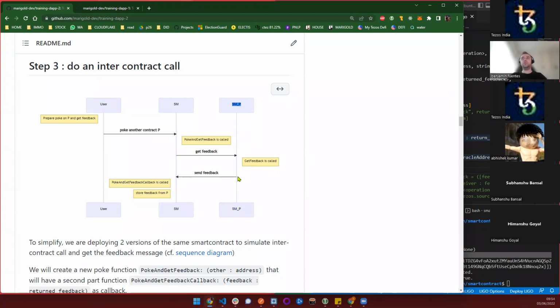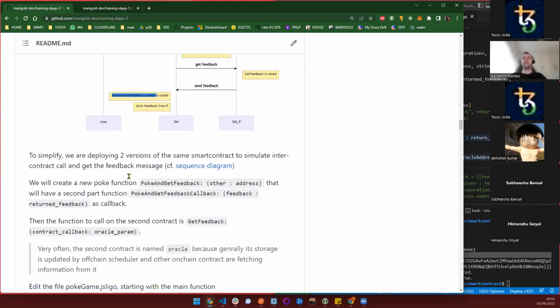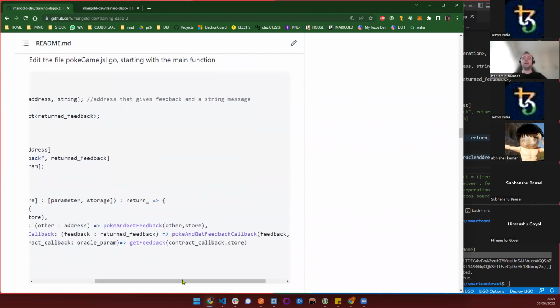But what you are going to do, and it's the first time you will see that now, is to do a call. So you want to do an operation. So the output of this function is at the end an operation. So you want to do an operation that is a transaction, and you want to call this endpoint, okay, and pass some parameters on it. So let's see how we can do that.